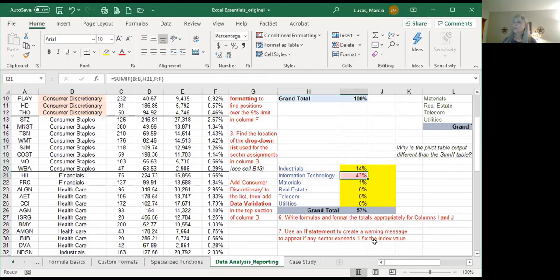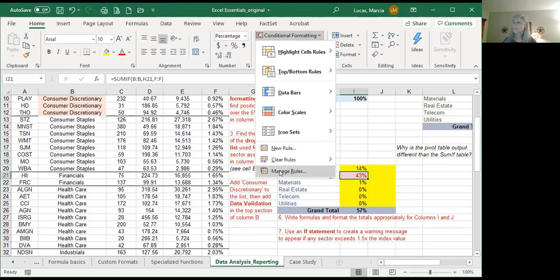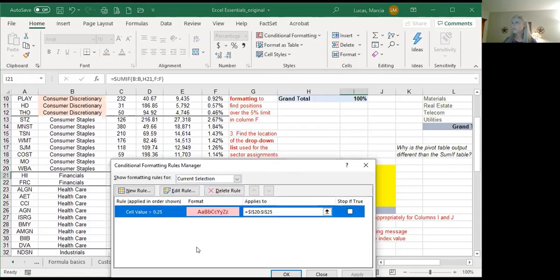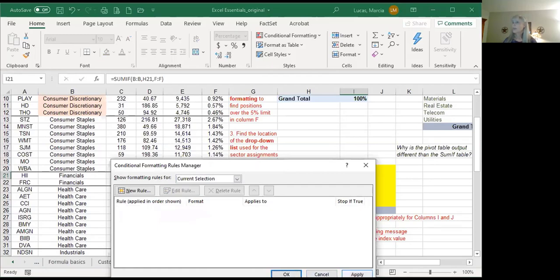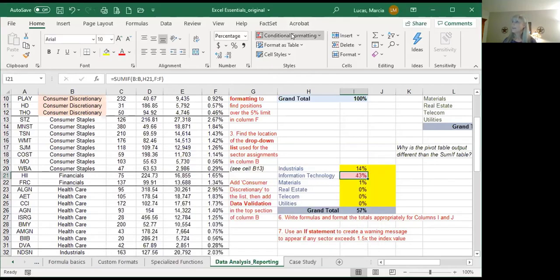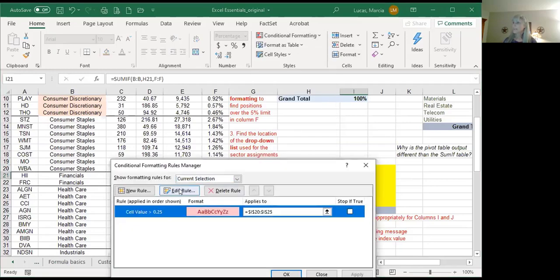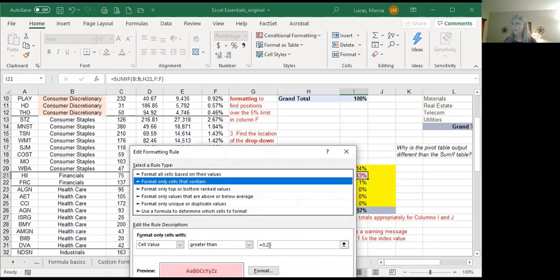Notice the conditional formatting. I already set this. If it's more than 1.5 times, so let's see what that is. Conditional formatting, manage rules. Tell me what's going on. If the cell value is greater than 25%, then make it red. That's actually not what I wanted. I wanted it to be more than 1.5 times the index value. So I can delete the rule and then I can change it, or I can edit the rule, manage rules, here, edit rule, and I can change it and not say greater than 25. I can say greater than 1.5 times something else. Cancel.